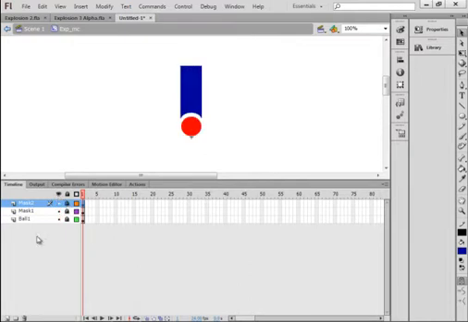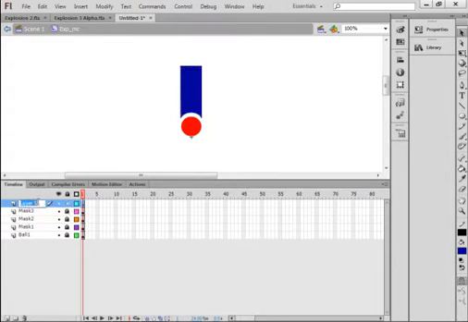Lock that layer, insert another layer, call it mask 3, MASK3. Make sure it's the only layer that's unlocked. Right click, paste in place, lock that layer, select another layer, mask 4, MASK4. Make sure that's the only one that's unlocked. Select that first frame, right click, paste in place. Let's go back to unlock the ball layer.